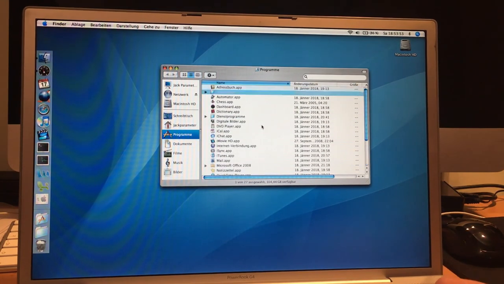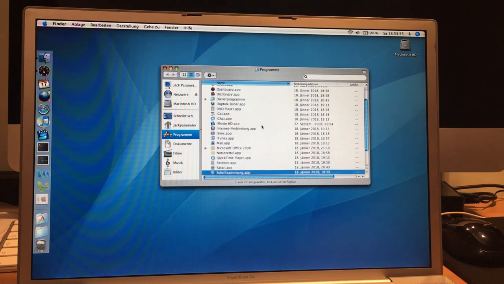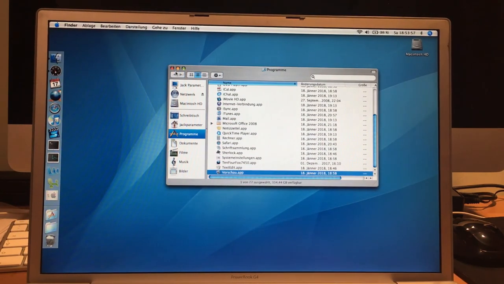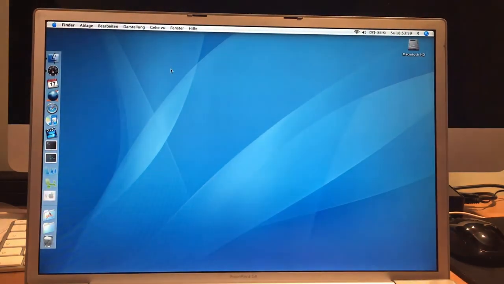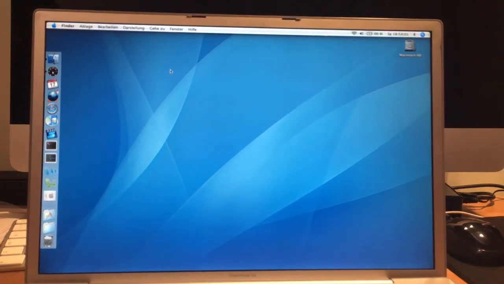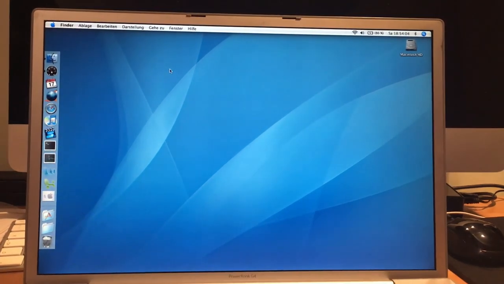And yeah, that's pretty much everything you will see today. This is my PowerBook G4 17-inch back alive. I also got another partition for Linux, maybe in the future. But right now I got a nice Tiger machine.